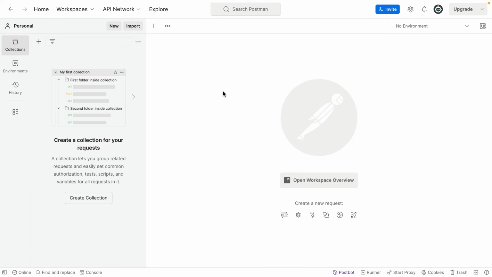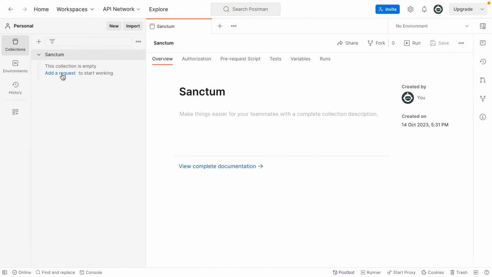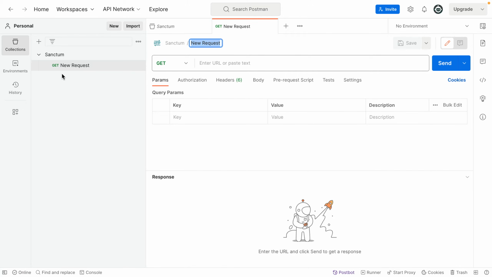Back to the video. The first thing we're going to do is create a new collection to group all our requests. I'll call this Sanctum. Then we'll add our first request, which of course will be the Sanctum csrf cookie request. So let's name it csrf cookie.